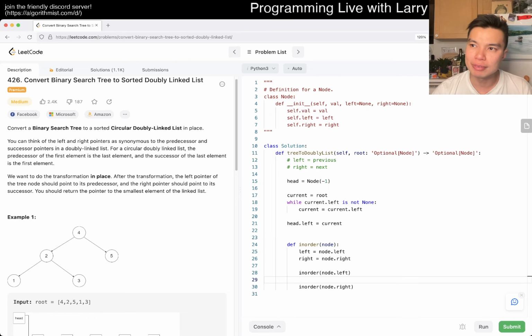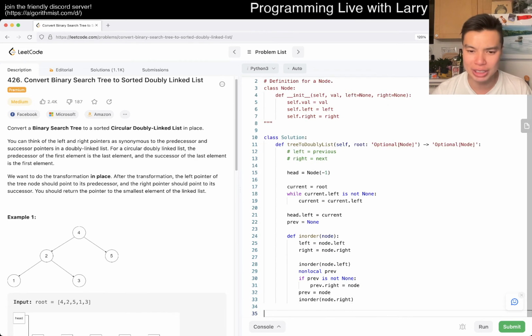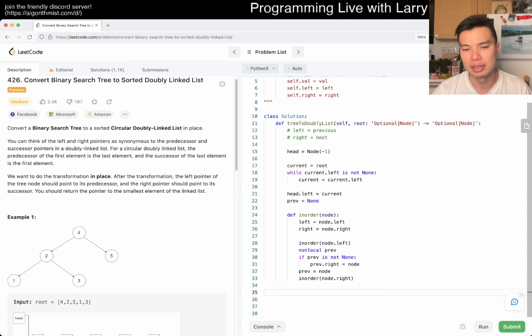What we want is, let's say we have a previous node, previous dot right is equal to the current node, right? And that's pretty much the idea. So previous is equal to none. Nonlocal prev. If prev is not none, then we do this. And then after that, prev is equal to node. So this is kind of a very cheesy way of doing it, to be frank.